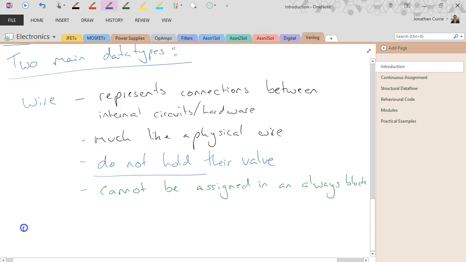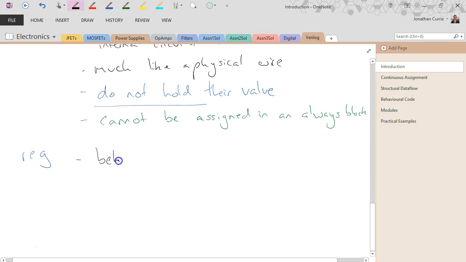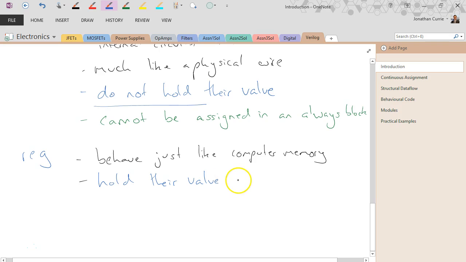The other major data type we have is a reg, short for register. And they behave just like computer memory, and hold their value until explicitly assigned another value.